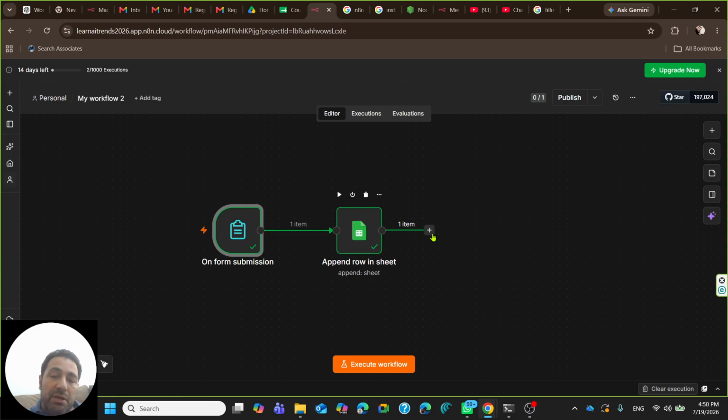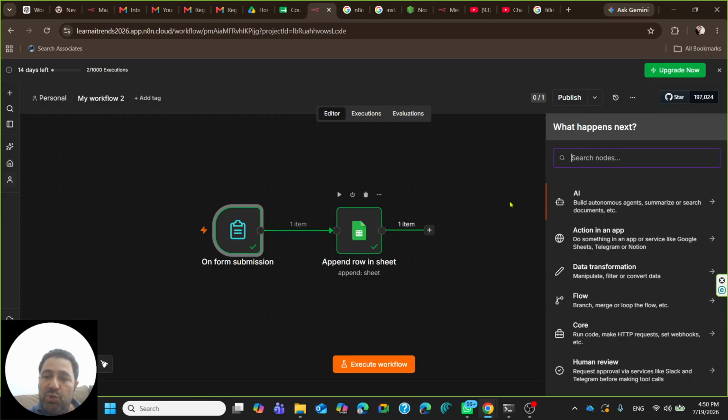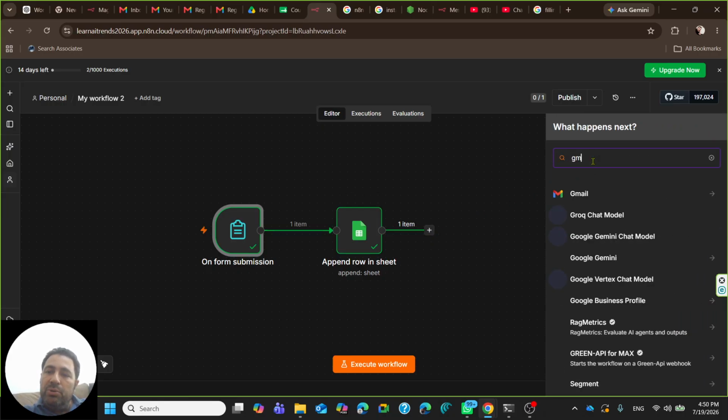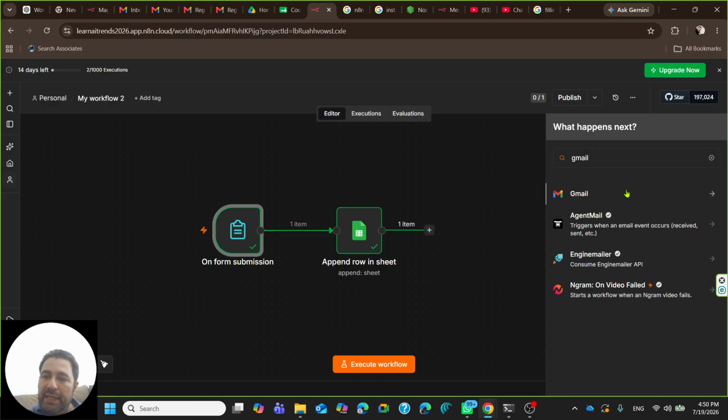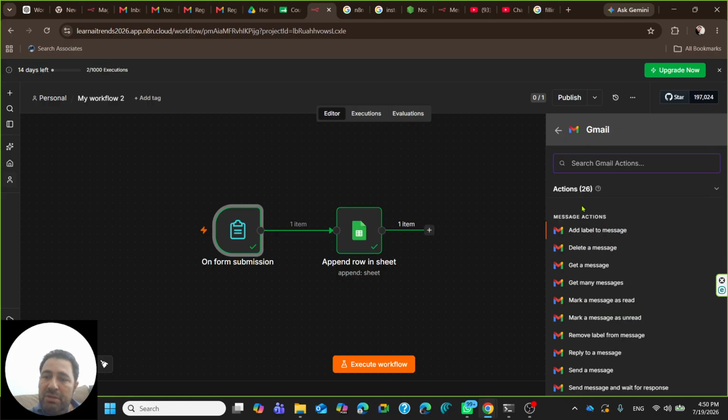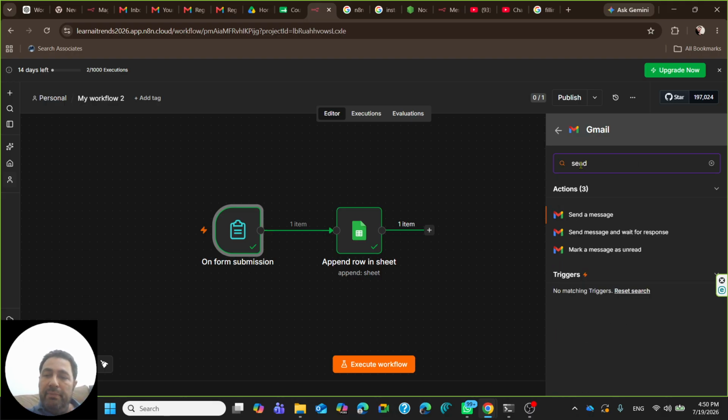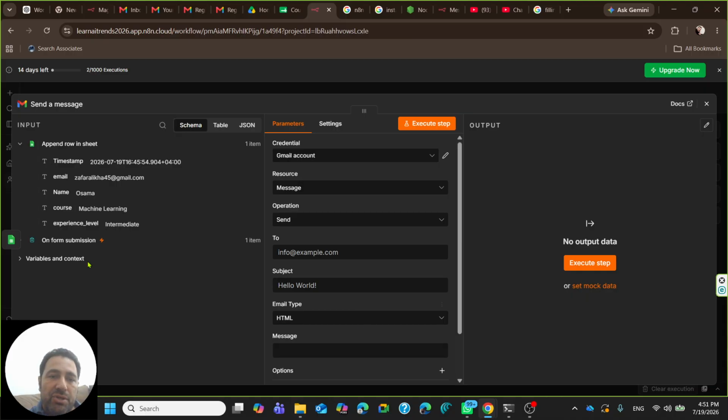to the user also. The user should be aware that he has filled the form, and he should have a confirmation email. So the confirmation email will also come from our workflow. Click on this one and go to Gmail. So click here, Gmail, and what I want to do is send an email to him. So I click on send and click on send a message.